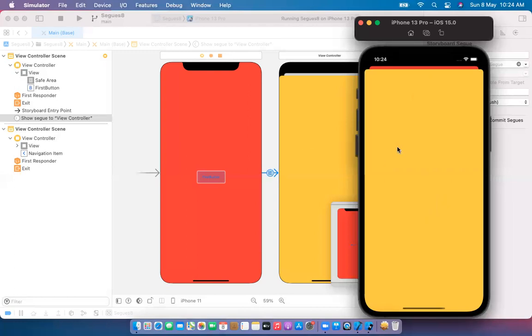Okay, so in the next video we are going to see the navigation controllers, how to add and customize the navigation controller to this particular scene, and how to pass information from one view controller to the other view controller. Okay, so we will stop this particular video right now.